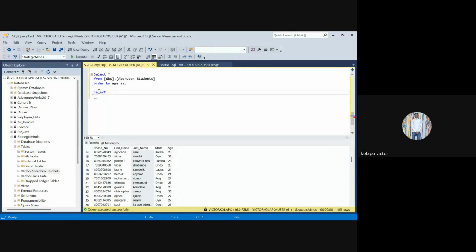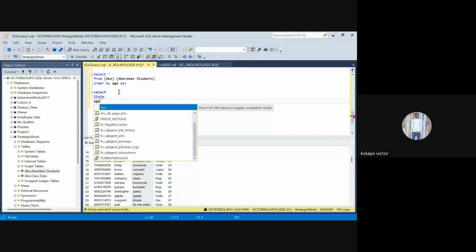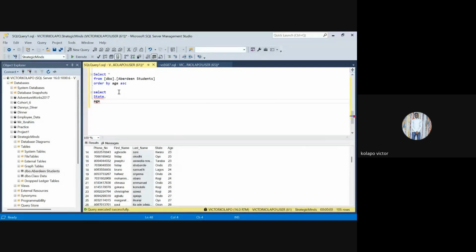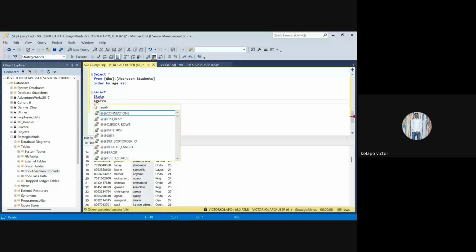So I want to do my select, and then I want to look at their full name, their state, and their age. So I want to do select, states, comma, age. Whether you are doing everything on the same line or a different line, it does not matter. It depends on your own style. Everybody has their own style for doing things.